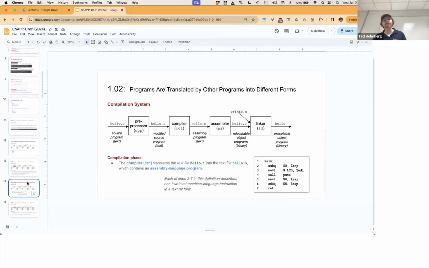Then the next phase, after we get this hello.i file, which is all the preprocessor directives being resolved, we can go through the compiler phase, because now all of the code is in one file. During the compiler phase, our text file is converted into another text file, the hello.s file, which translates our C code into one-to-one correspondence to assembly language code. Just an example of what our hello world would look like once it's assembled would be inside this panel here. These are the instructions that it would get translated into.